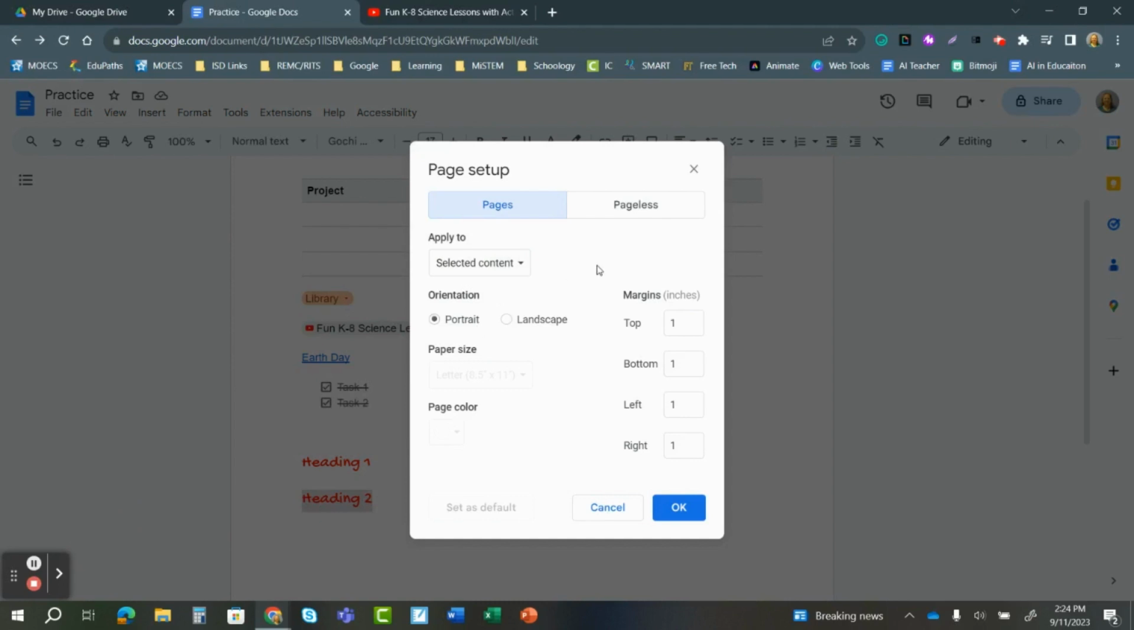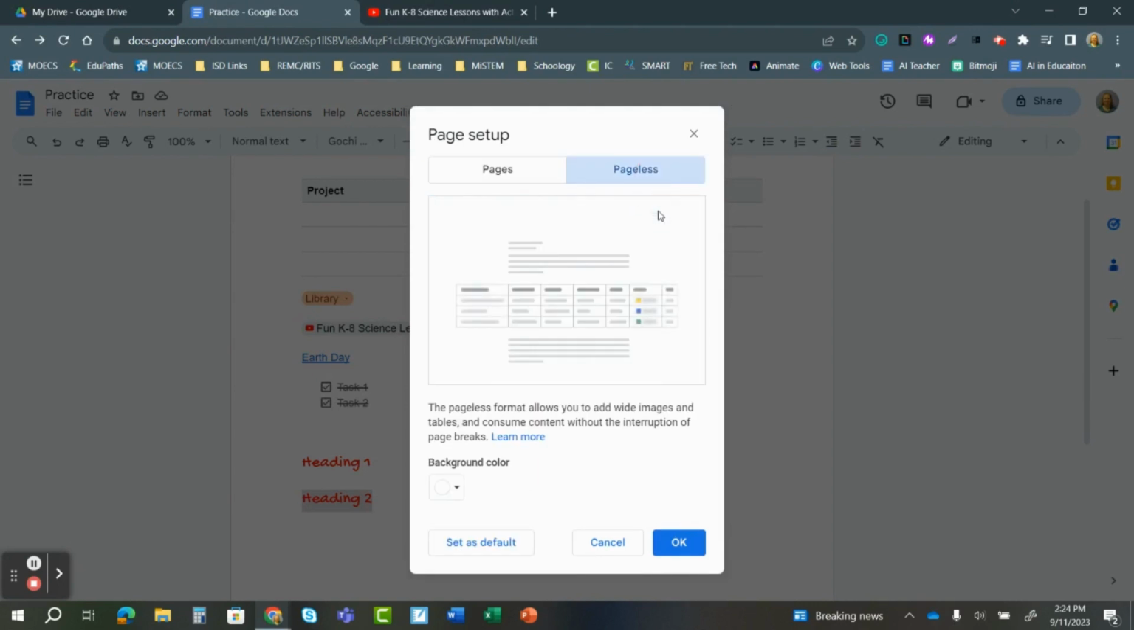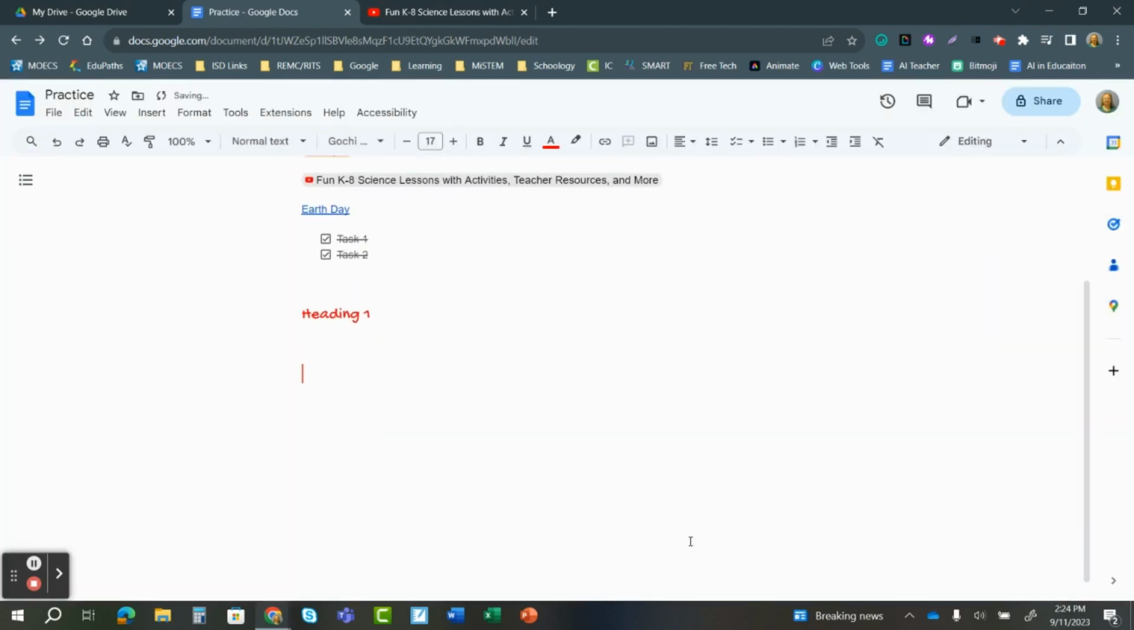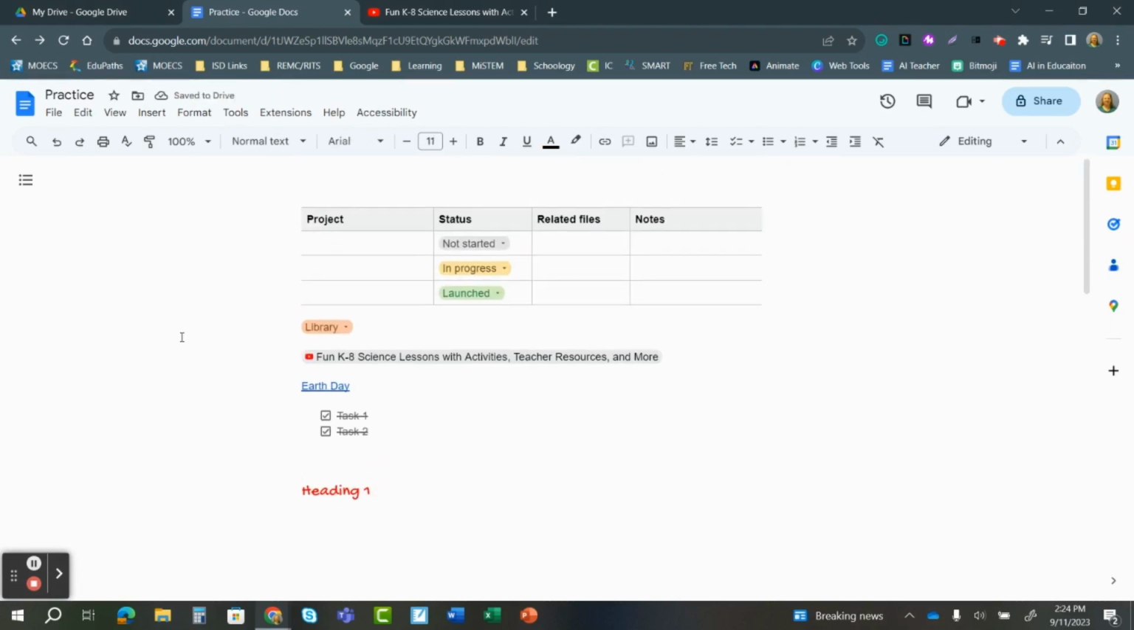And then page setup is where you can do portrait or landscape. You can change the margins. You can also go pageless, which is just one long running document. So if you're putting images in and you're doing all this stuff that you don't necessarily need to print, it just keeps it running. And it looks cool, it makes it bigger. So on my screen, you'll see it's the whole page, and I can just keep going down here, and it's just going to keep adding whatever I want to add to it.